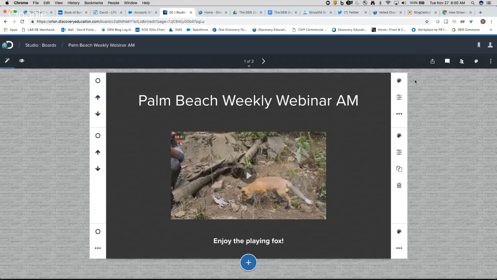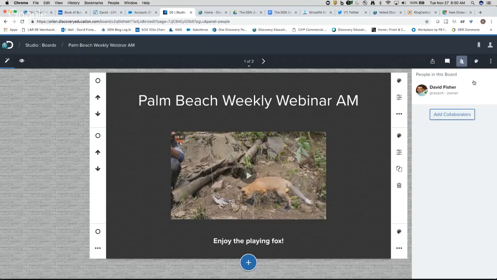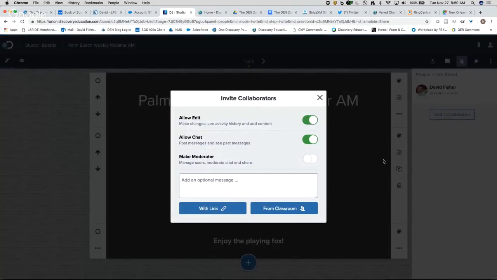So there are a couple of different ways that you can invite others to work with you on your board, along with varying permissions. The first here is with the Collaborators button. If I click on that, currently it says I'm the only person in the board. But if I want to add somebody to the board, here's how I can do that.